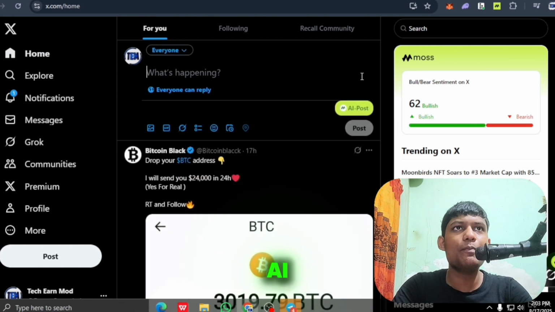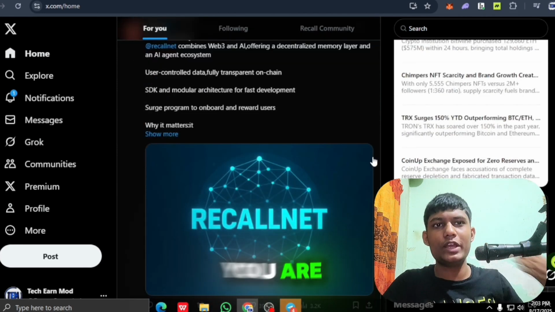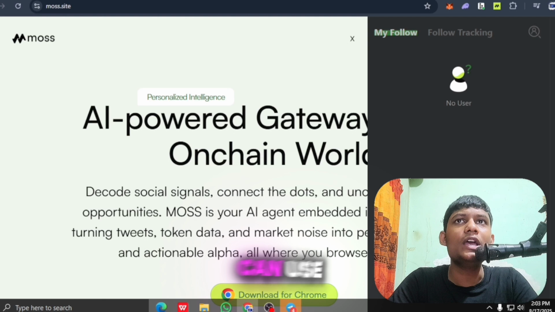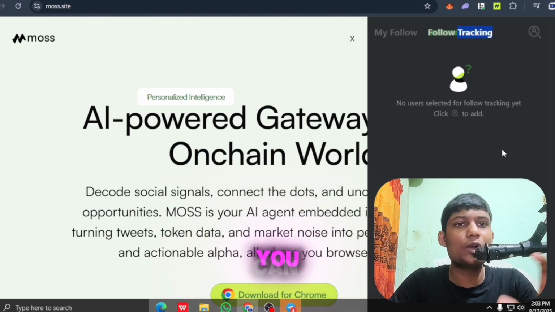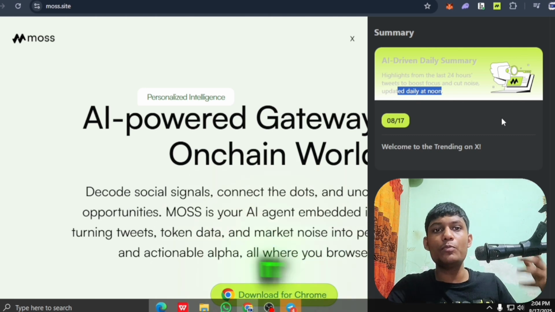You can also use AI post to make posts. It is very useful for your Twitter. If you are a Twitter guy, then you can do this. After returning to this type of page, here you can see whom you follow. You can track your followings and followers. You can tweet. It will boost your tweets.